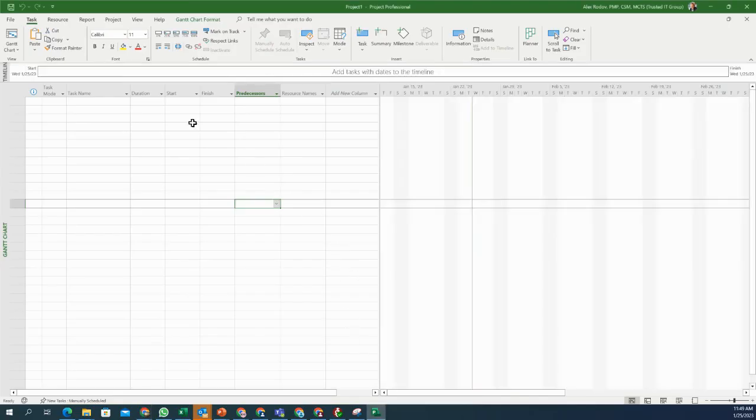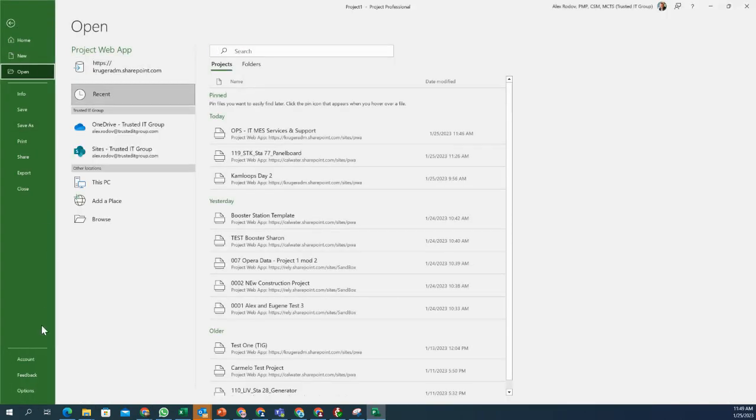All right, guys. This is a quick one. How to clean your cache. Some people call it cache.